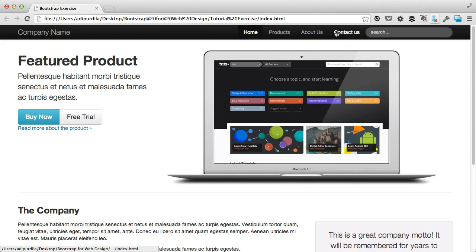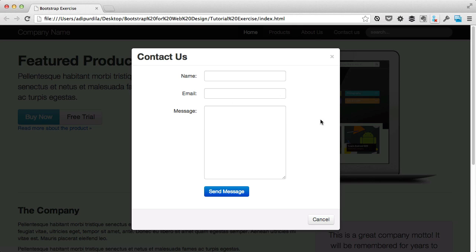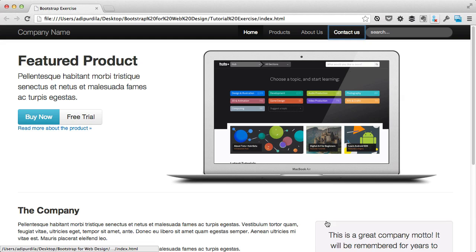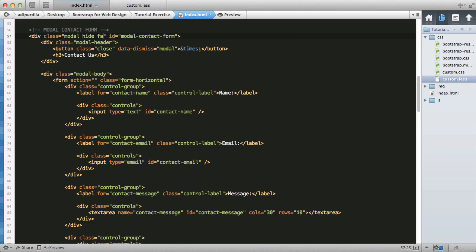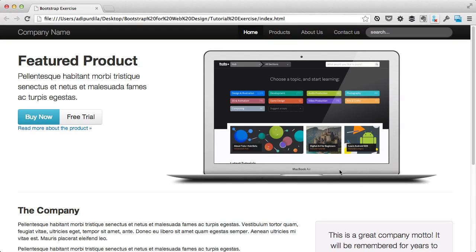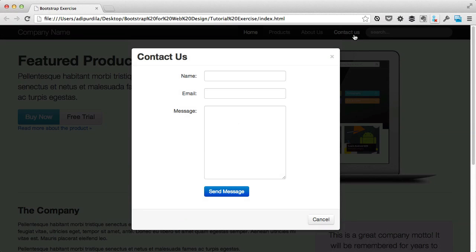Okay, so click. Okay, so that works. And also I'm gonna add the class of fade. This will just create a nice fade-in effect for the contact form.